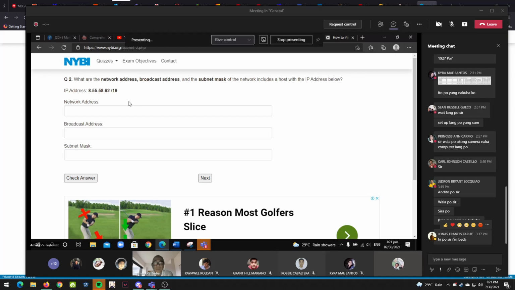Sa third octet ngayon, itong 19, right? So sa third octet, ilang 1 ang idadagdag natin? Bali, 3. Okay? So yung 3 na dinagdag natin, ano yung pinaka weight ng 1 natin doon?